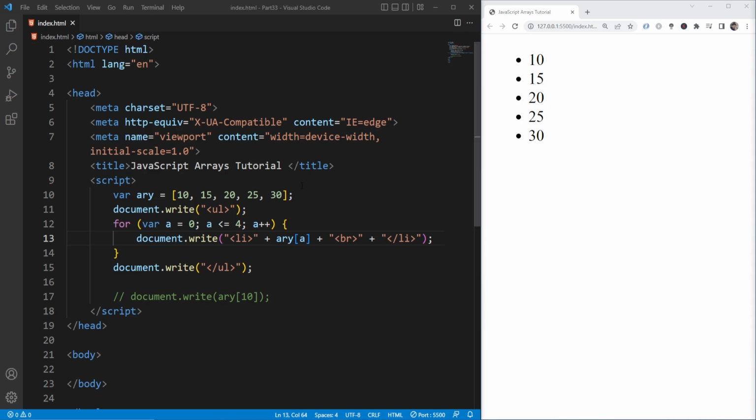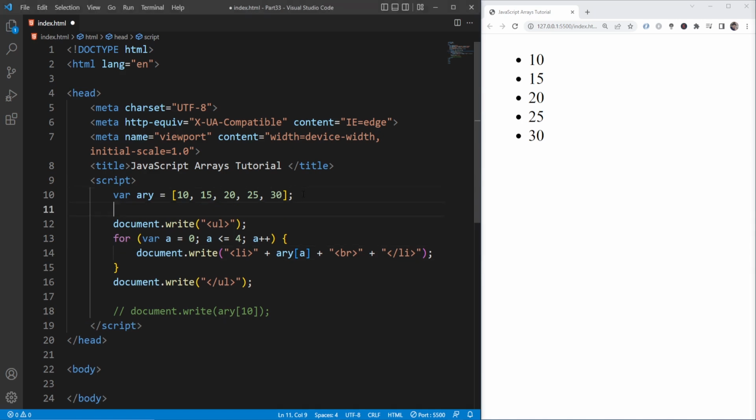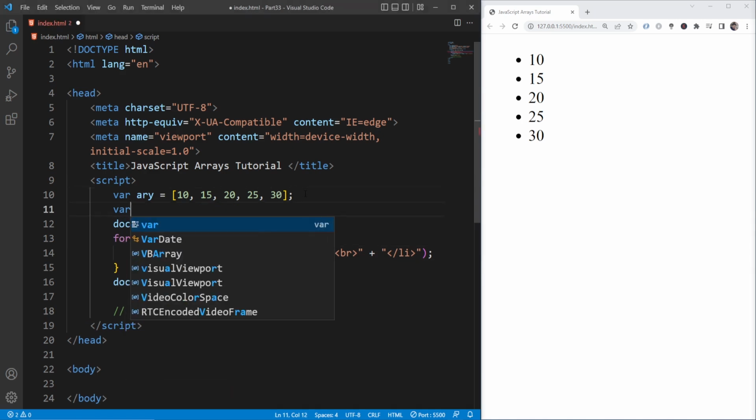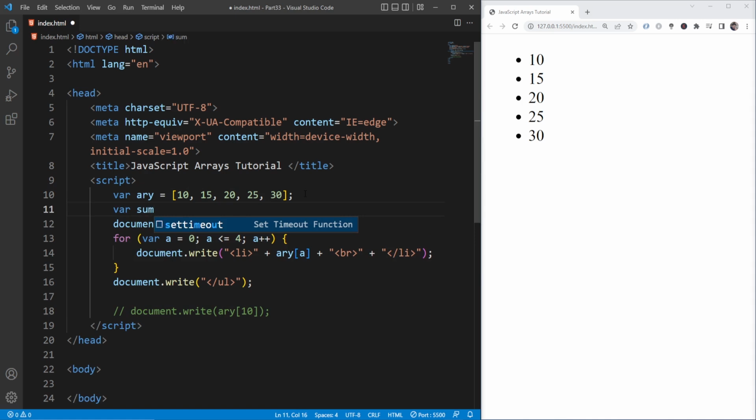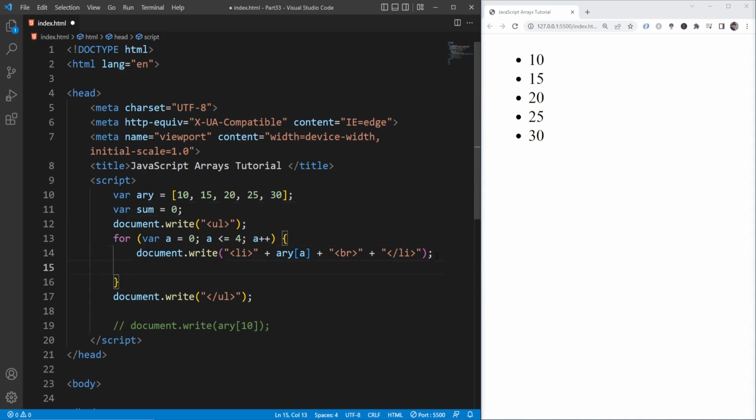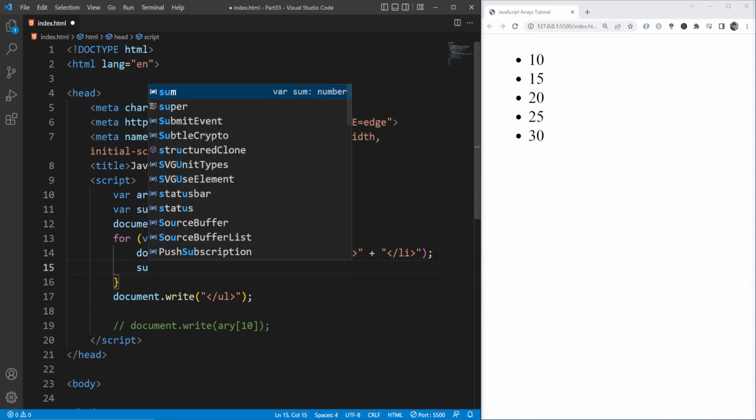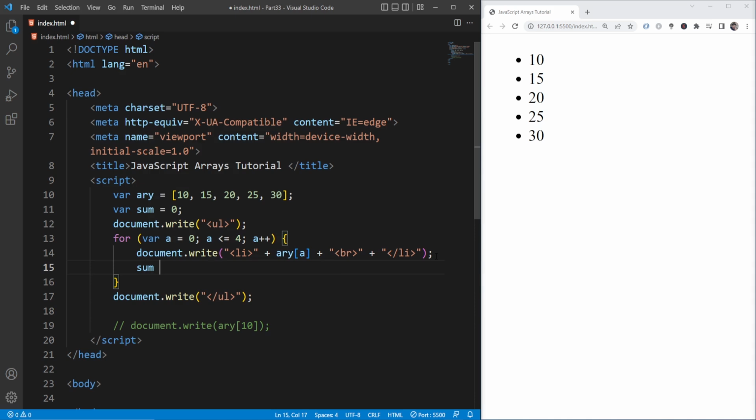And now say you decide you want to add all these array values and return the total. For that, you need to take a variable, var, and our variable name is sum. Sum assigned with 0. Then we are going to end this line. Then inside the for loop, I'm going to call the variable again, sum. Sum equal to sum plus, and I want to add sum with this array value. So every time it adds a new value to the old value and overrides the value.